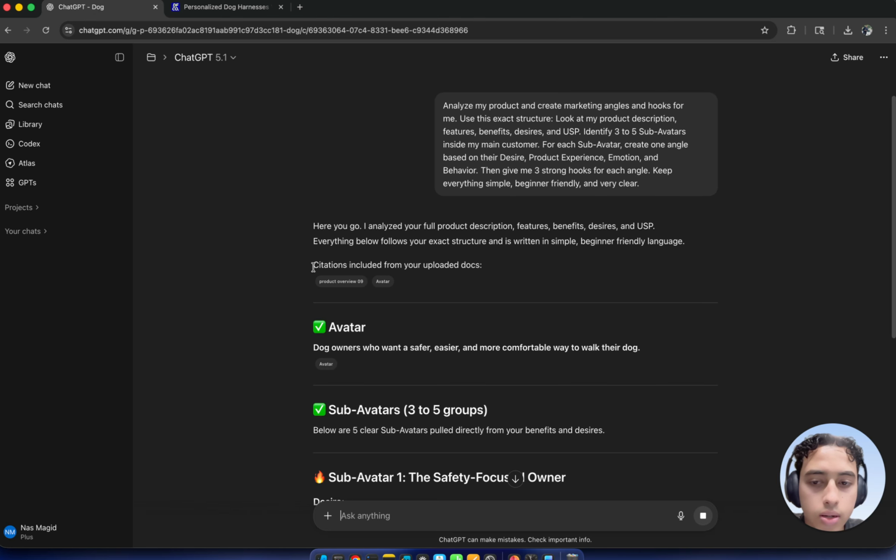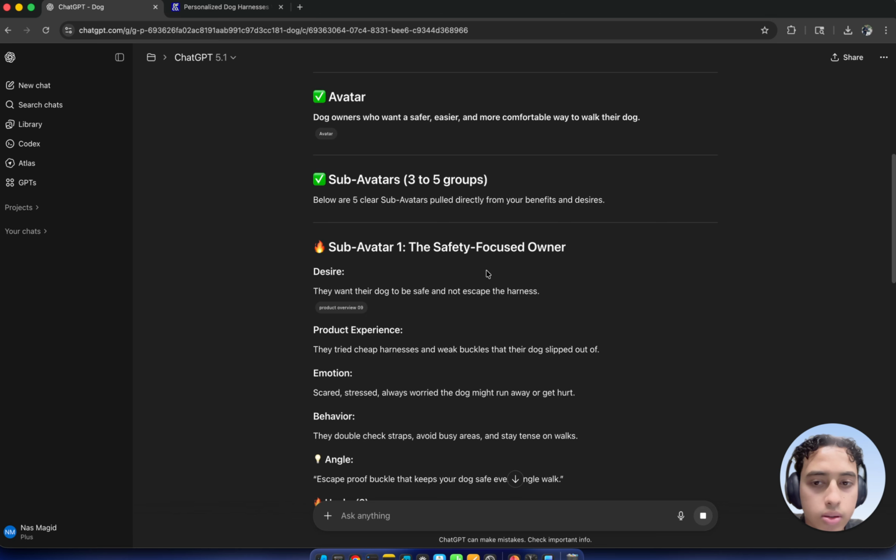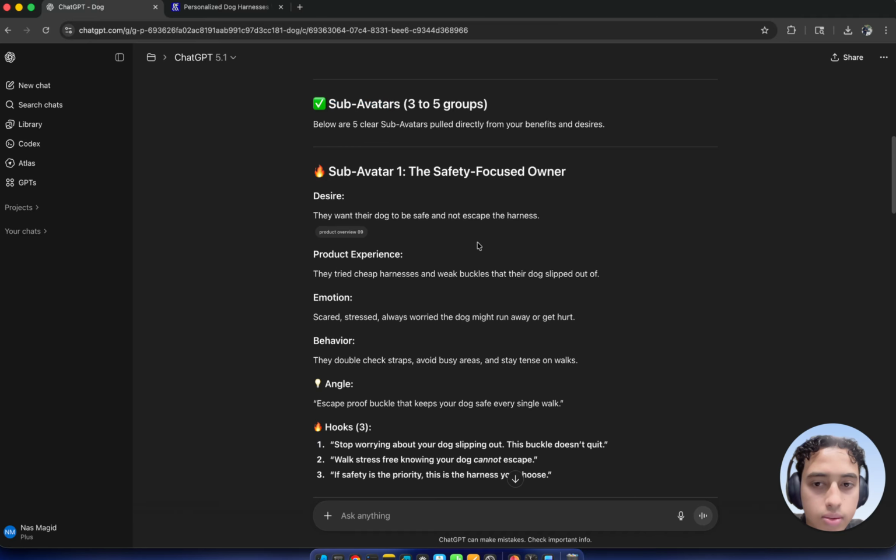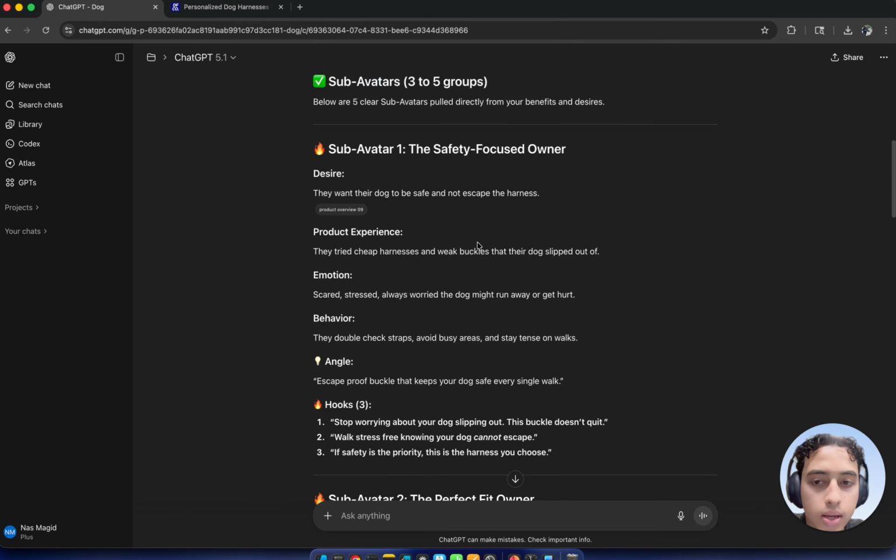So again, it noted our uploaded docs, our product overview document, and then our avatar document. And then it highlighted our main avatar, dog owners who want a safe, easier, and more comfortable way to walk their dogs. So it highlighted our main avatar. And then it highlighted your sub avatars. And now it's going to start pulling in angles and hooks.